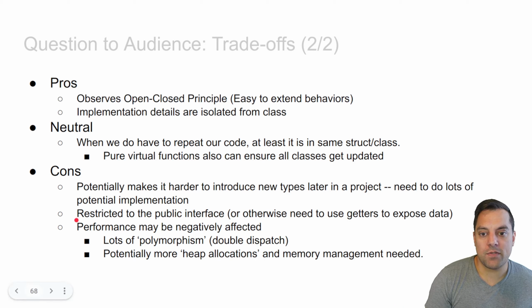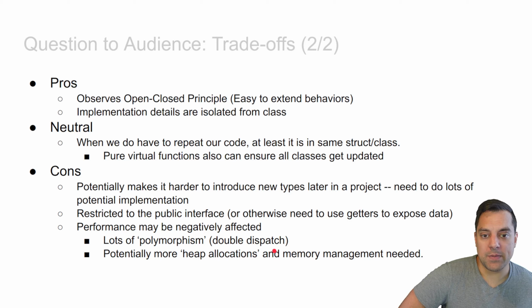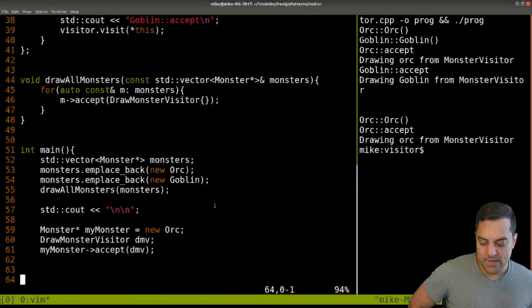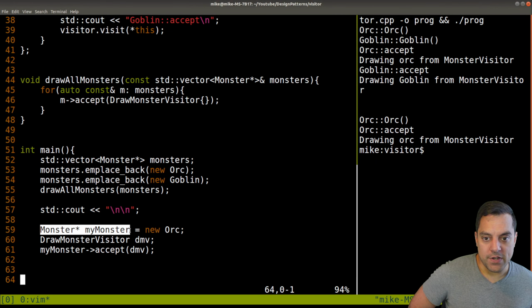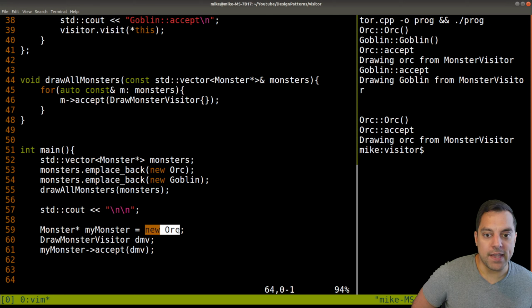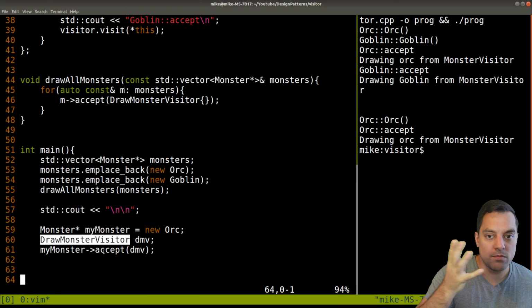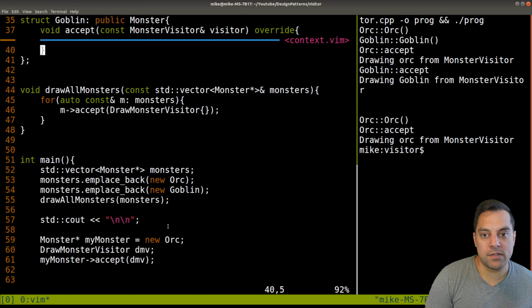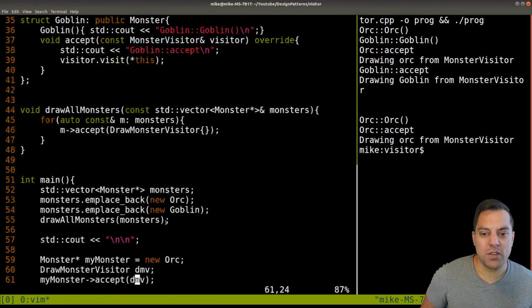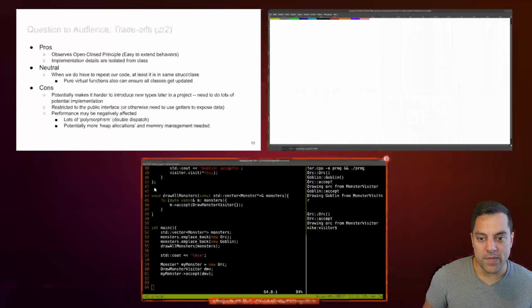There is this other con here which makes it kind of interesting, and maybe this is why I don't know if it was actually used in this game: you do have lots of polymorphism. This is actually something known as double dispatch, right? Here's one level of indirection. I'm creating some type of monster. Okay, it's an orc, so always chase the right pointer and do the orc version of accept. But then I'm also chasing this draw monster visitor, which is in its own hierarchy. So there's a double dispatch here, which could hurt performance quite a bit.